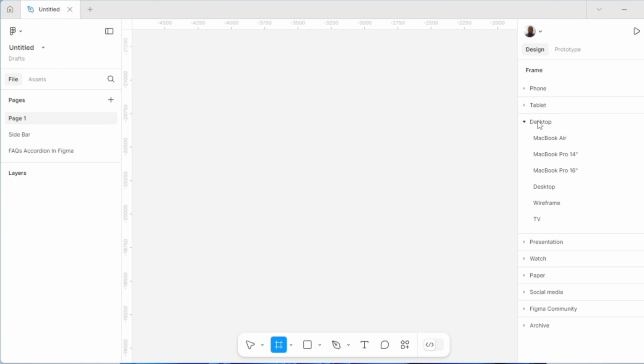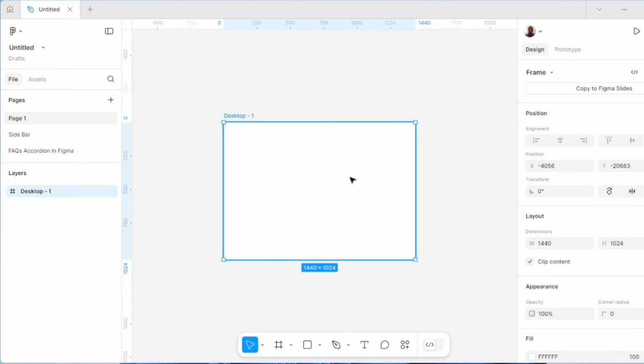Take for instance, if I need a desktop frame, I can select this one, desktop, which has a resolution of 1440 by 1024. Once I click on it, the frame is going to appear here. As you can see, this is the frame.